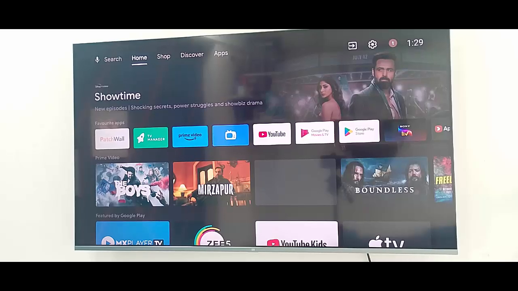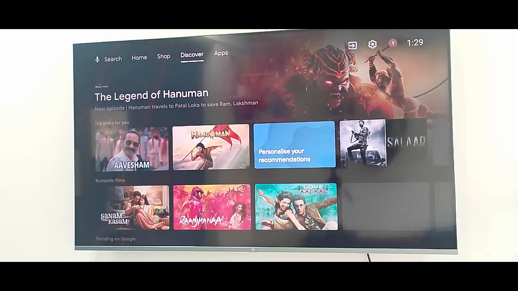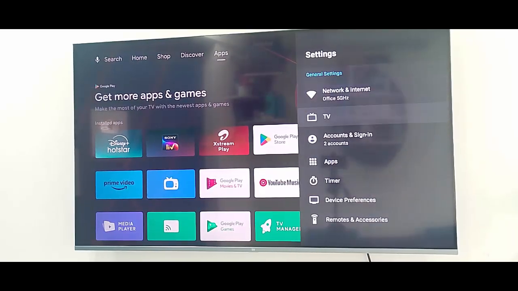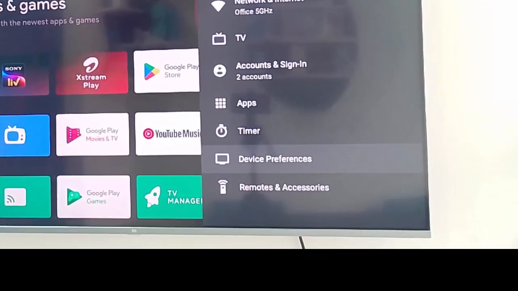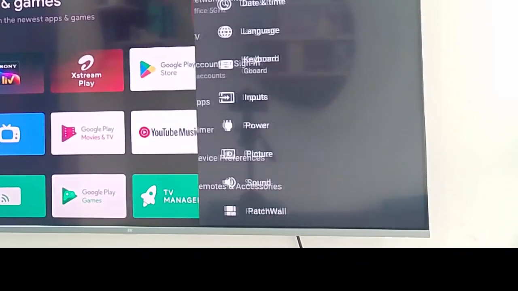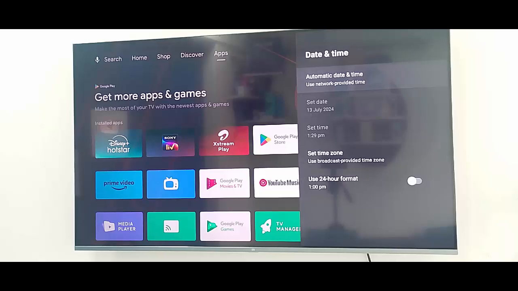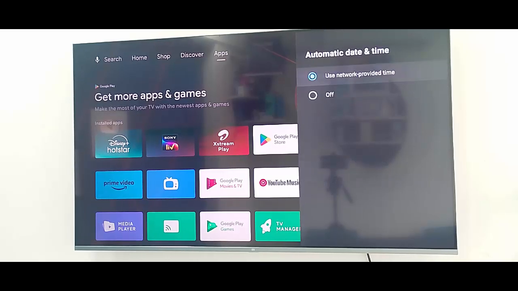And the third method: set the date and time. For this, guys, go to the TV settings and here select Device Preferences. Now select the Date and Time option and click on Automatic date and time. Select here Use network provided time.